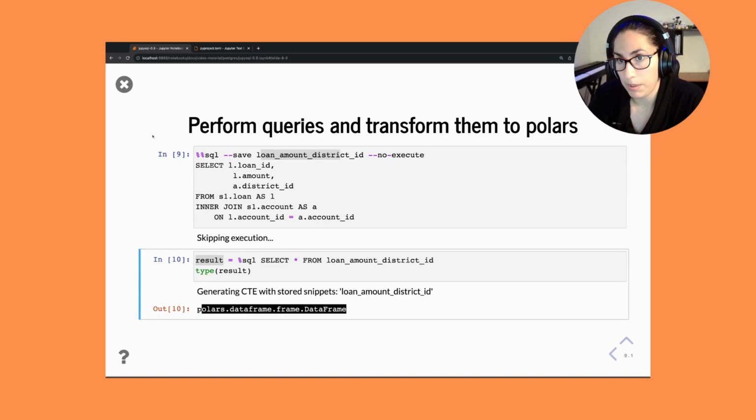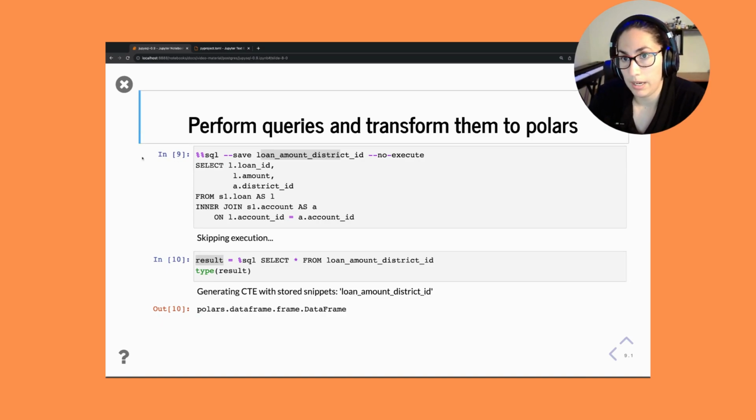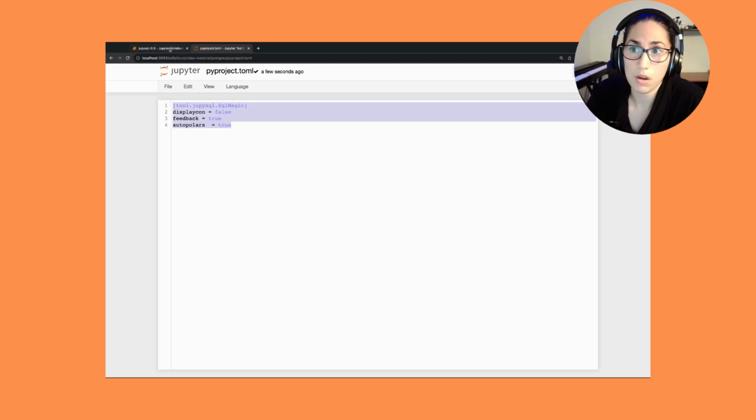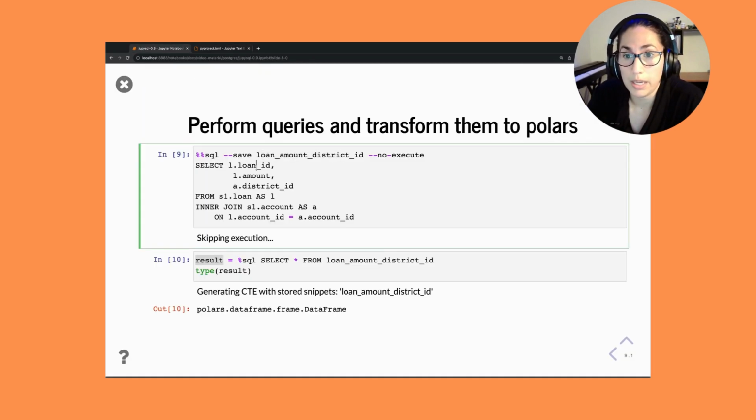So just to recap, with JupySQL, I can now configure the default behavior of JupySQL when interacting with a database via the use of pyproject.toml. You saw that I was also able to interact with different queries via the use of the save option as well as the no-execute option, which will ensure that it's more of a lazy approach.